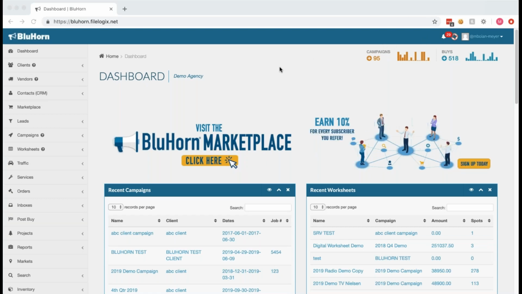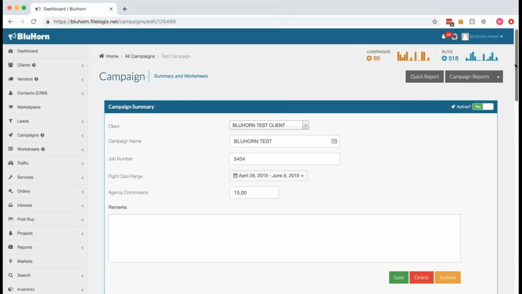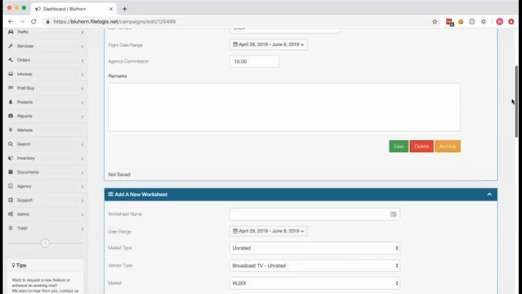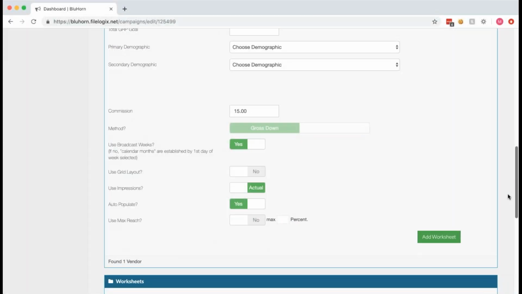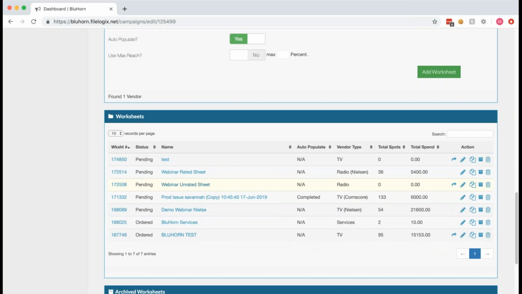As a reminder, to upload an Avail or proposal into your account, you will need to have a campaign and worksheet created. Be sure that you have the campaign and worksheet set up with the vendors that you will be importing from. This saves steps for you in the future. I'm going to be using a test account and a test worksheet that I've already set up.